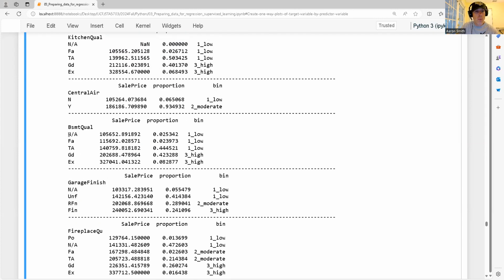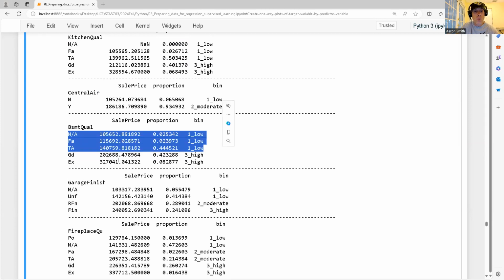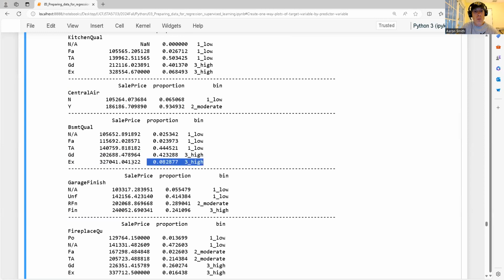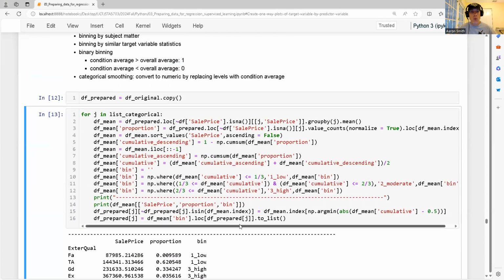Now, for basement quality, NA, fair, and TA, once again, are all going into their own group. Good and excellent are going into their own. And you'll notice that this ends up being pretty close to 50-50, really close to 50%. Now, there's no perfect algorithm for binning. How I'm achieving this is I'm using cumulative sums in two different directions to figure out where the cutoffs are. I'll scroll back up to the code so you can see that.